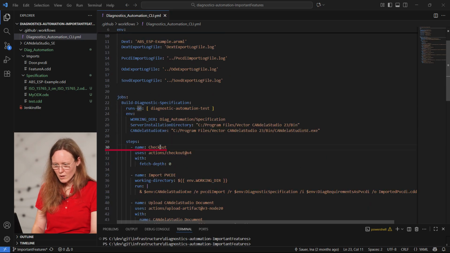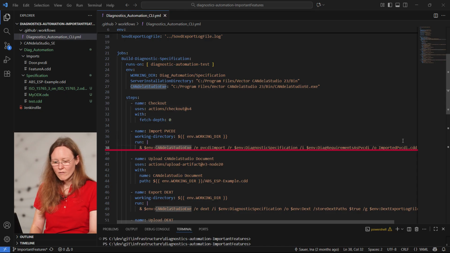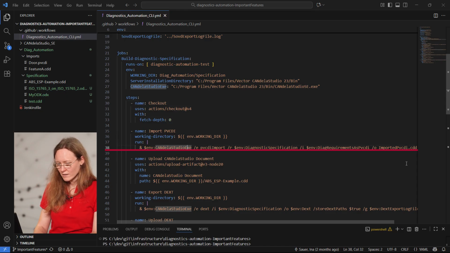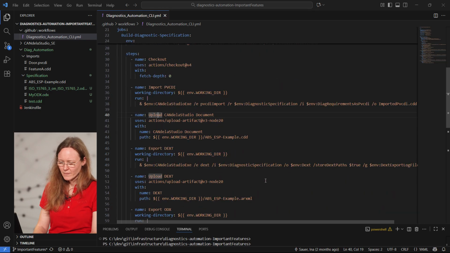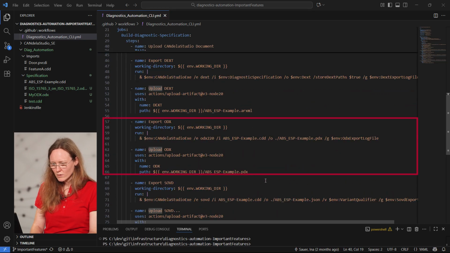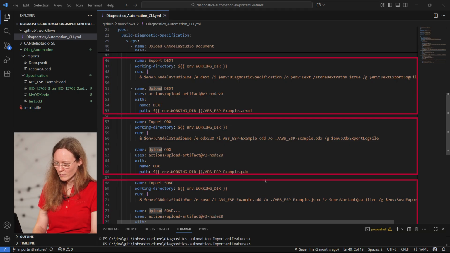After the checkout step, where the complete repository is downloaded on the Windows Server, CANdelaStudio imports in the next step the provisioned diagnostic data file via a CANdelaStudio SE command line call. More details on the semantics of the commands can be found in CANdelaStudio Help. Finally, the updated CDD file is uploaded to the GitHub Actions webpage. Proceed the same way with ODX export, Dext export and SOVD OpenAPI export.